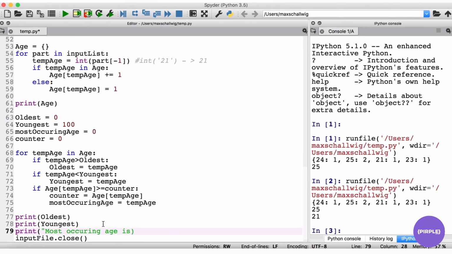age is, and then colon, and then we won't add a space here because we're going to add a comma. And this comma is going to let us just put in the most occurring age variable. And even though it's an integer, because we put a comma here, we can just leave it like that, and the print will take care and put it in as a string. And the comma is actually also going to add a space, so we don't need to put a space after the colon here. And then we put in another comma, so we're going to write some more stuff.